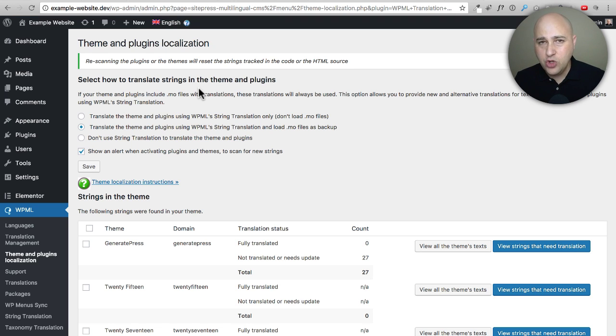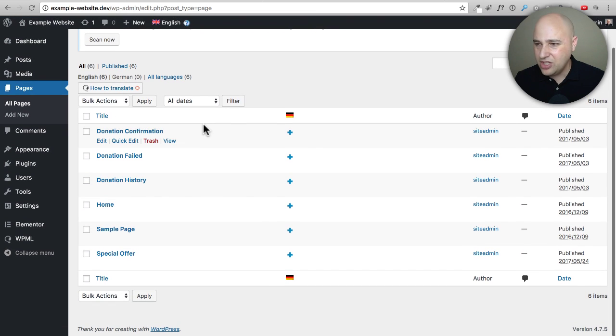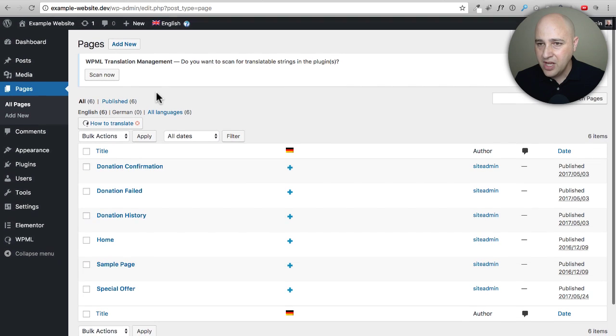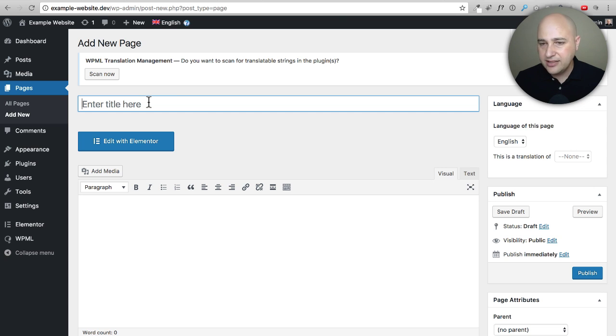So let's go ahead and see what it's like. I'm going to set up a new page in Elementor. I'm just going to use one of the templates, and then I'm going to show you what the experience of translating a page is actually like. So let's go to pages, and I've got a bunch of pages here, but I don't know what I've done with any of them. So I'm going to click on Add New, and let's call this page WPML.